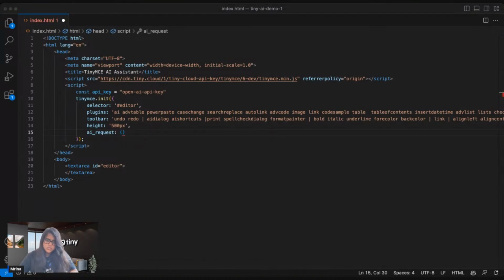So essentially what happens over here is the AI request is a piece of JavaScript code that sets up an AI request using OpenAI's API to interact with ChatGPT. Specifically, we're going to be interacting with the GPT 3.5 Turbo model for generating text based on the user prompts. So that's what we're going to be doing with the code over here. And let's break it down.